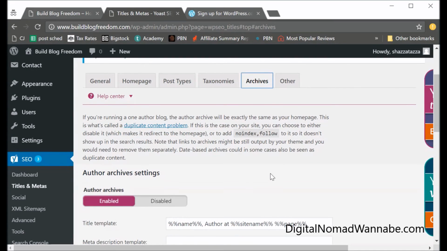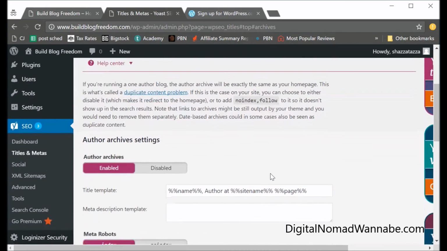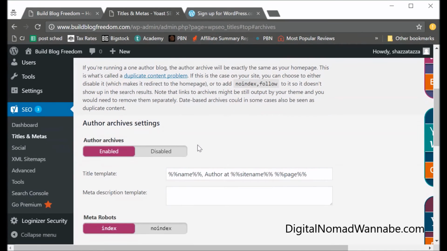So I recommend you go and disable some of these archives if you won't need them. You can always enable them again later, which isn't an issue at all. So if you don't need them right now, just get rid of them. If you change your mind later, just come and put them back. So author archives. Now, unless you're going to have multiple authors on the website, you're going to want to disable that.